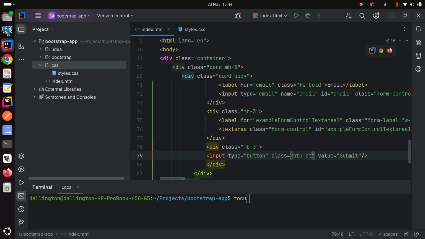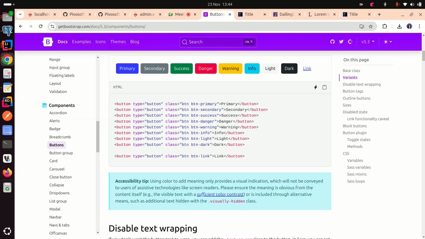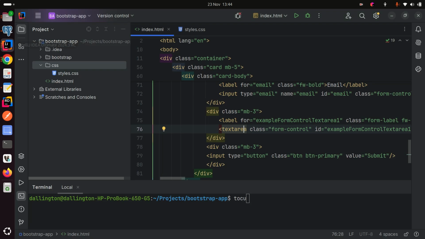So there's btn-primary. Okay, btn-primary. So how does that look? You can see how that one looks. You see how it has changed. They have very many buttons, success, whatever, right?